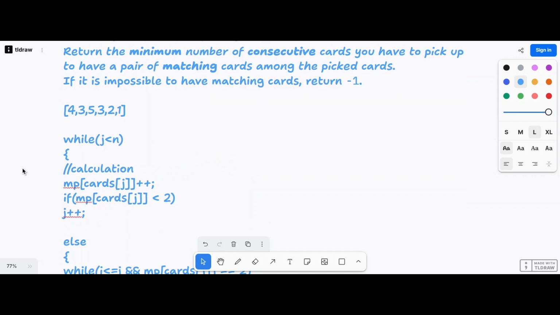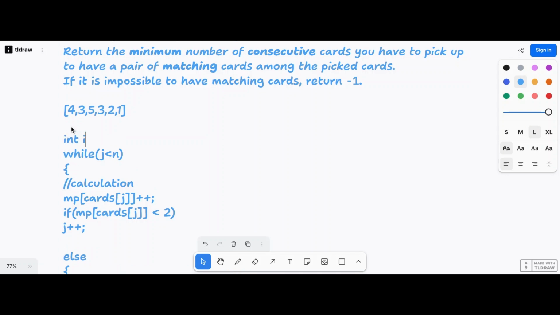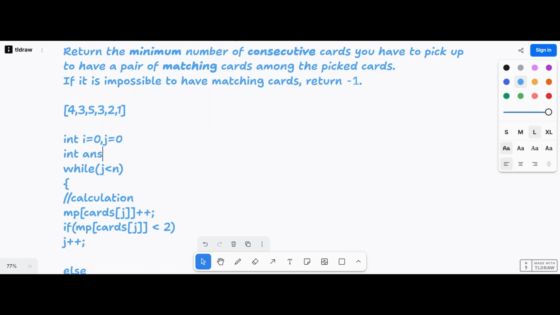So let's just do brute force for this. You are at I and j at 0. Okay, so you are here, and we can have one answer also. For minimizing, always keep answer as n plus 1, because maximum length could be n, so we'll take n plus 1. If it is impossible, then we'll return minus 1.